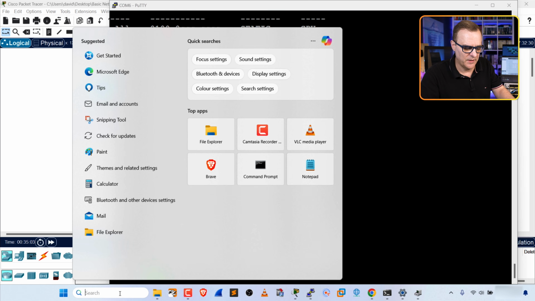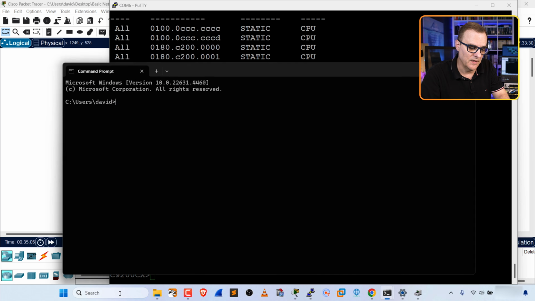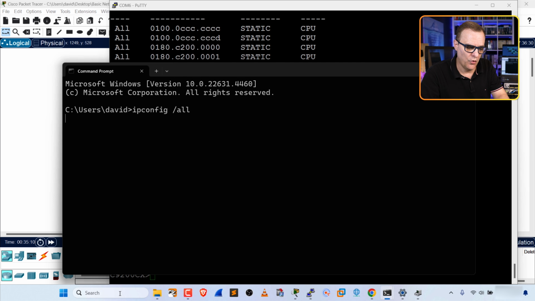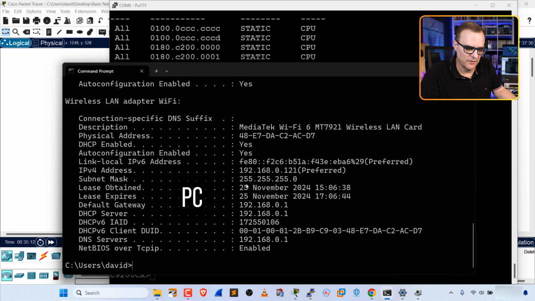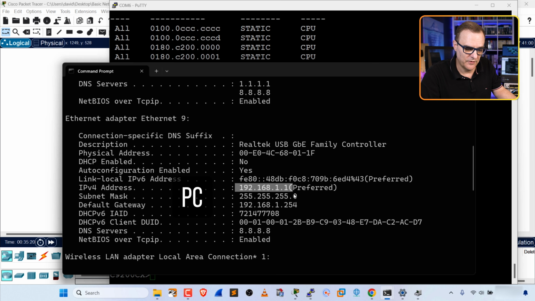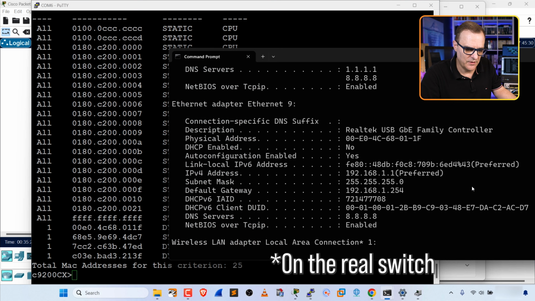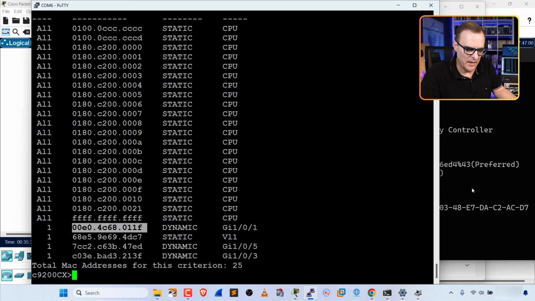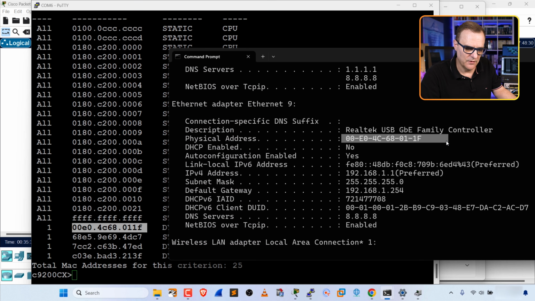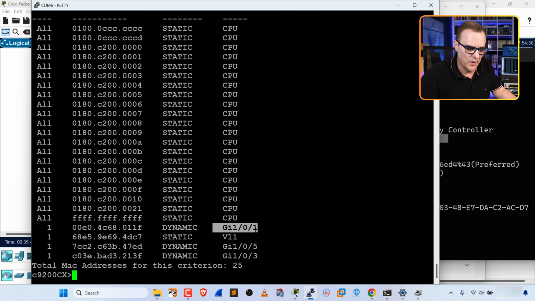So if I open up a command prompt on the PC now and type ipconfig /all, we'll be able to see the MAC address. There is the IP address, and there is the MAC address. So if I look at the MAC address in the switch table, that MAC address matches this MAC address. Notice the numbers are the same, but this switch has learned that this PC is connected to this port on the switch. In other words, port gigabit 1/1.